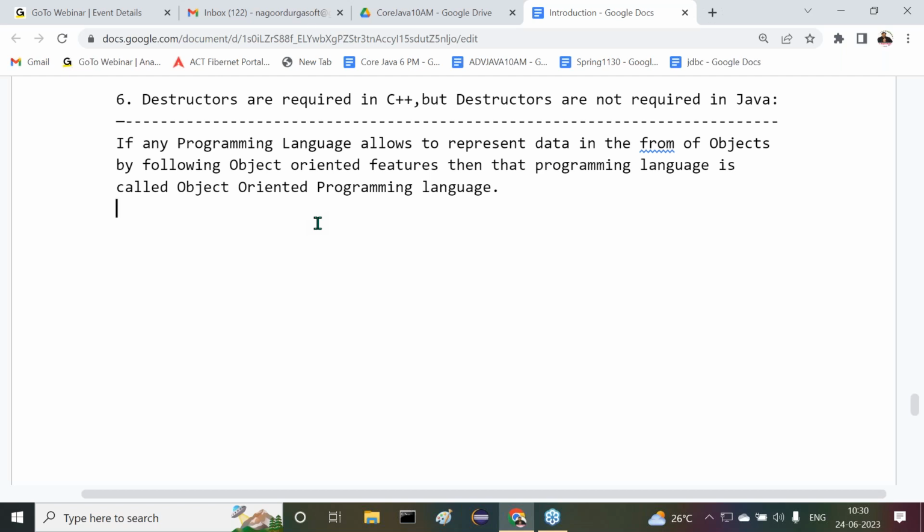If any programming language allows to represent data in the form of objects by following object-oriented features, then that programming language is what? Object-oriented programming language. So please remember here itself. Again, if I ask the same question, everybody has to give answer for it. Almost all, third time or fourth time we are talking about this definition, but still some people are not responding along with me. So here itself, remember this.